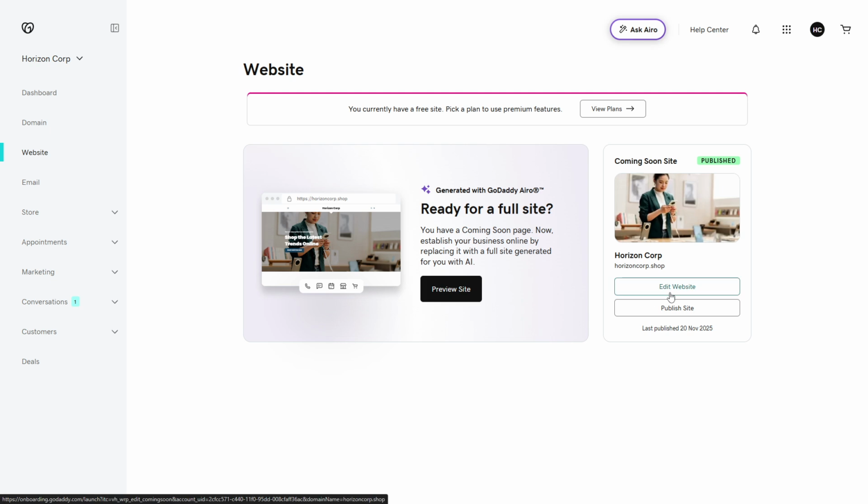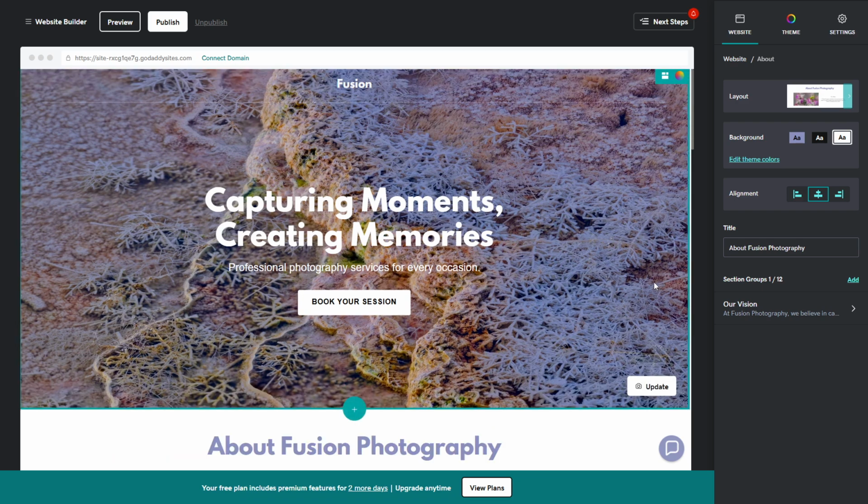Next, we'll need to edit the website. Look out for a button or option titled Edit Website. Once you find this option, please proceed by clicking on it. This will open up your site's template, where you're able to make comprehensive edits.